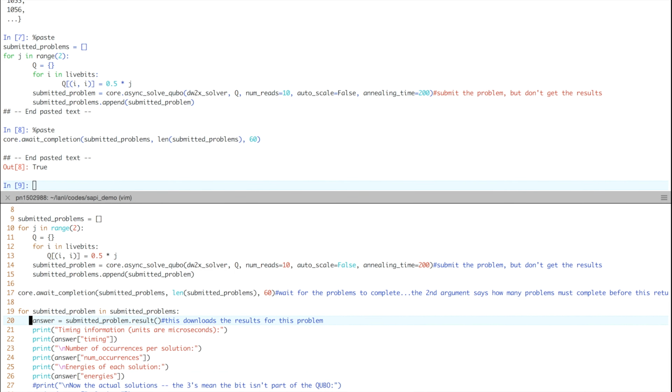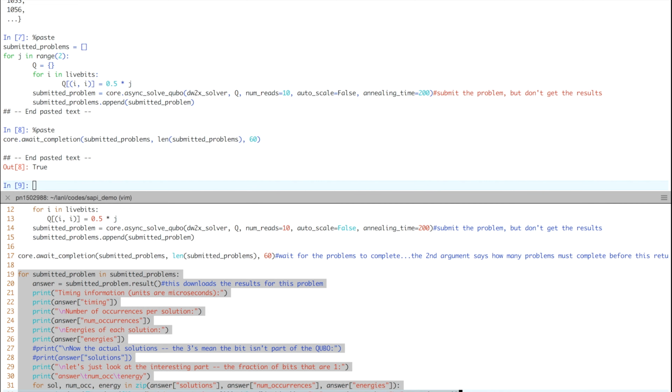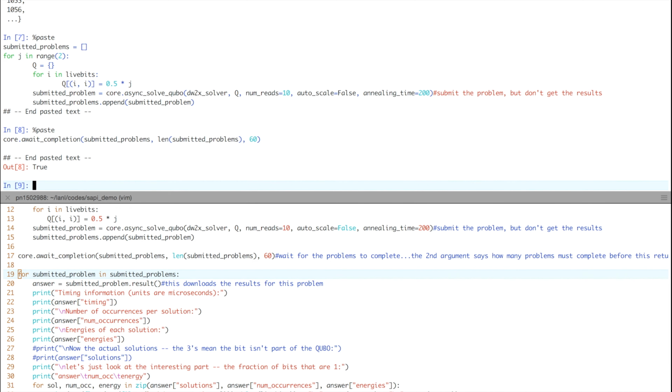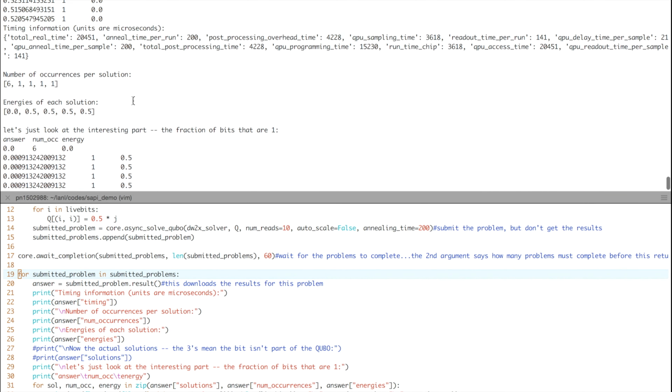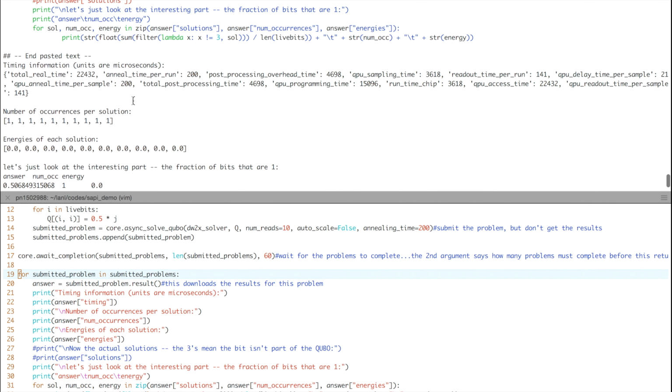So now that we've waited for the problems to finish, we can call the submitted problem.result to actually get the results of the problems. And here this loop is just going to go through those 2 problems that we submitted and tell us a little bit of information about them. So let's start at the top. So the timing information, it's not that interesting. Anneal time per run, if you remember, we set to 200. There's a lot of information about other timings in there.